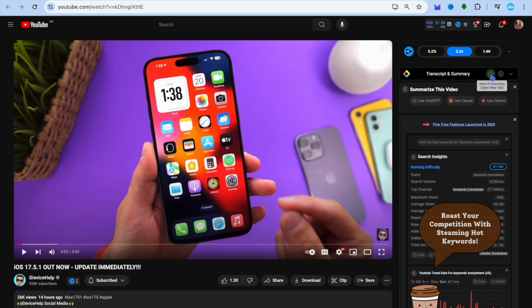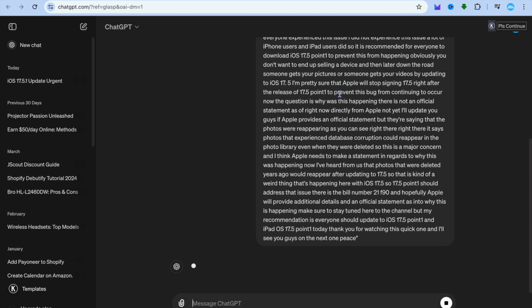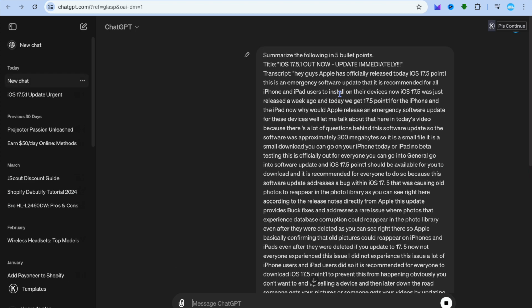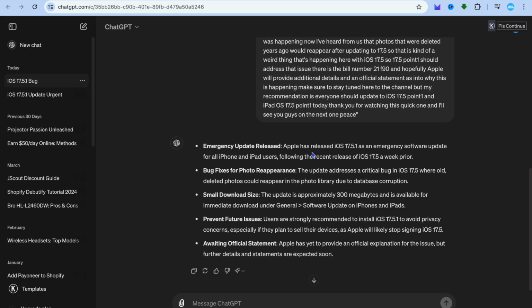And all I would need to do is tap on the ChatGPT icon. Once I've done that, a new tab is going to open up. And you can see a quick summary of the video right there. So you can see summarize the following in 5 bulletin points, and you can see it right there. And by scrolling down, you can see a summary right here. All I would need to do is simply copy the summary.